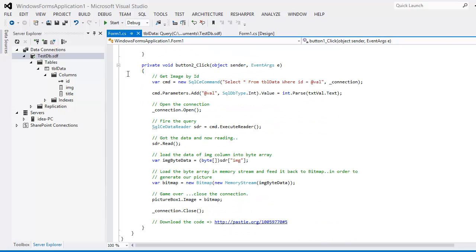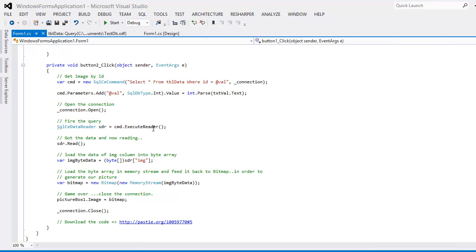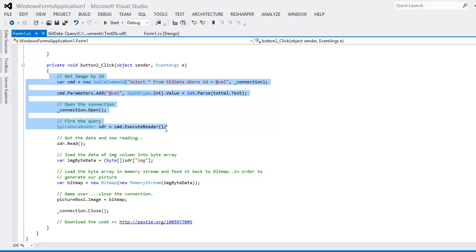So back to retrieving data. As you can see, we are passing the ID over here, and based on that it will try to get the data for us. I'm opening a connection over here. I'm using a SqlCeDataReader and ExecuteReader that will fire the query, and once I fire the query, I will have the data in my reader.